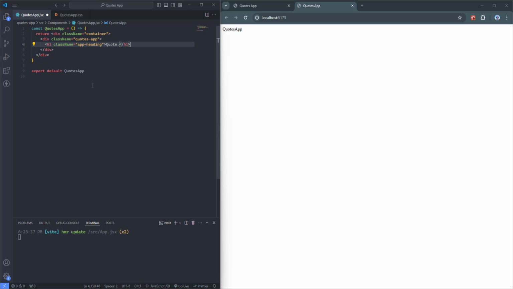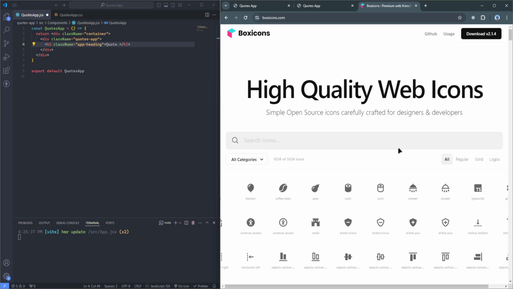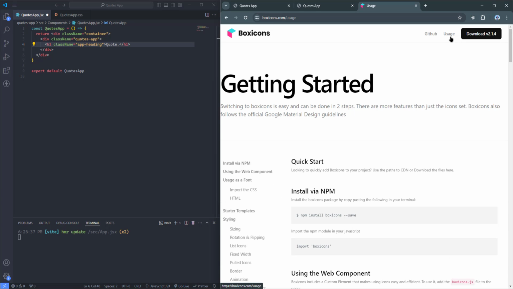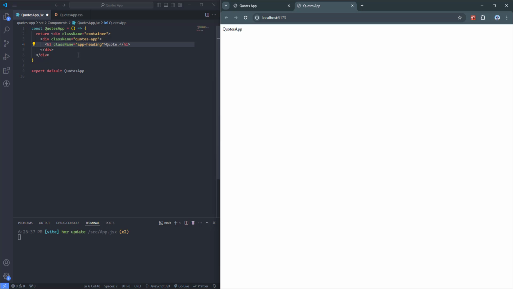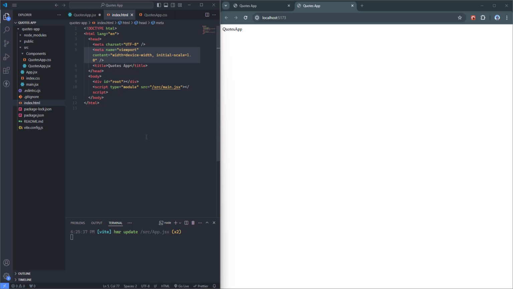Next, after that element, I'm going to insert an icon. Throughout this project, we're going to use Boxicons. So I'm going to go ahead and search for Boxicons. Then in order to link Boxicons to our project, I'm going to click usage. Then we need to import the CSS, and we have to grab this URL from here. Let's copy it. Then we need to open the index.html file, and we have to paste this link here in the head element. So now Boxicons is linked to our project.